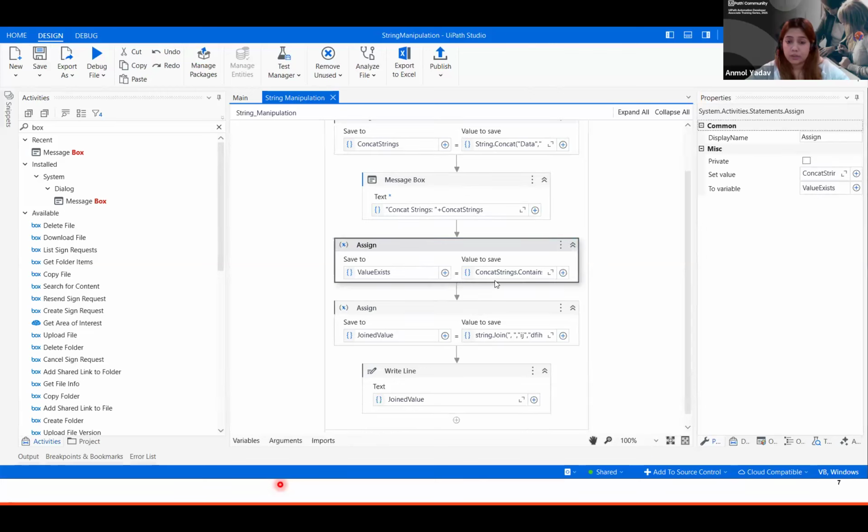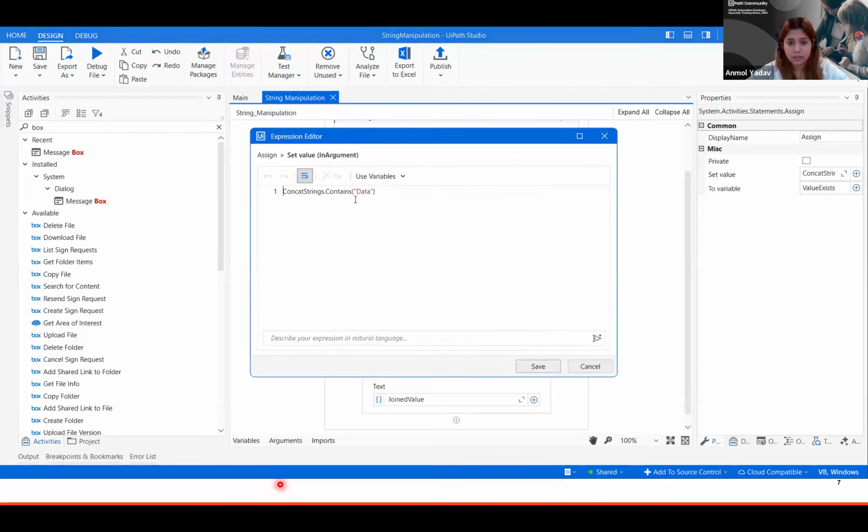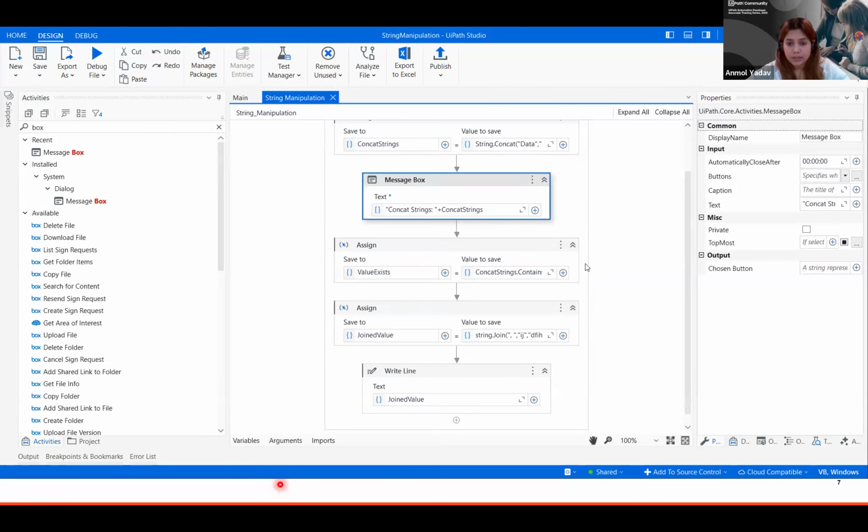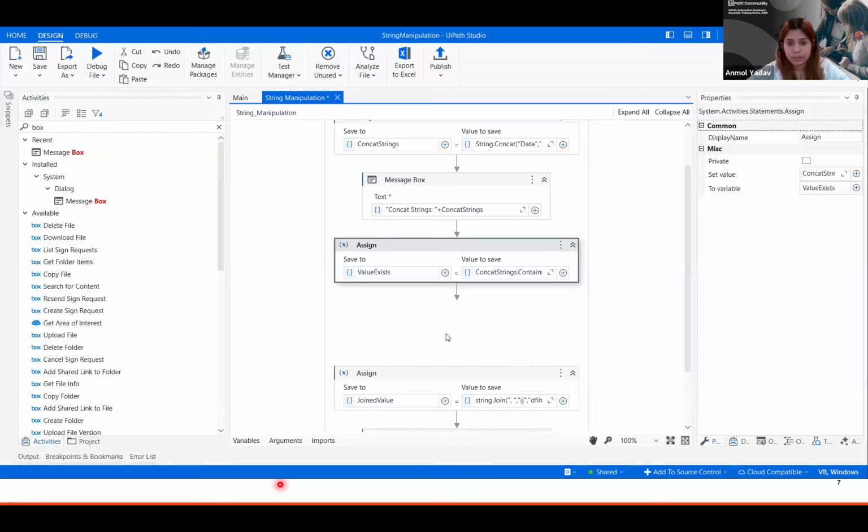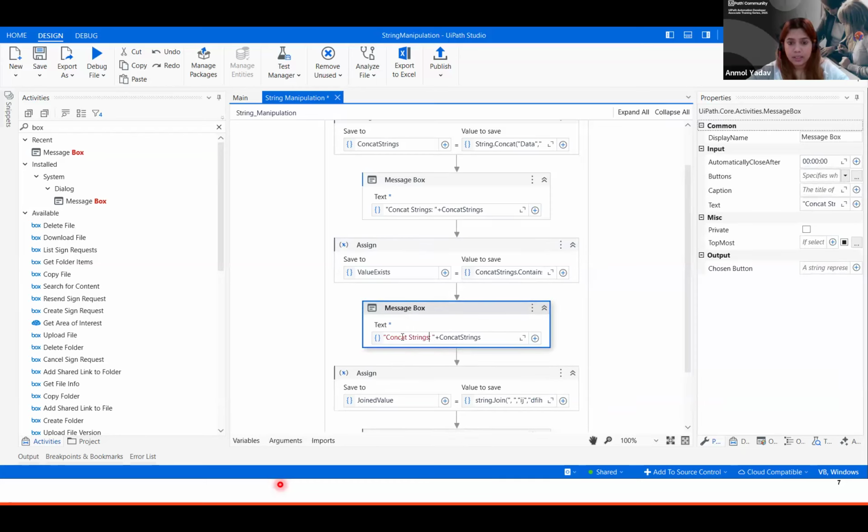Now comes the second, which is value exist. Now, if I want to check that whatever this variable is, which has data manipulation demo, I want to check certain value in it. I want to check if data is existing in it or not. So since data is already there in this particular string, the answer should be true. Now, if I print this, so I'm going to use a message box again, and I'll write here value exists.